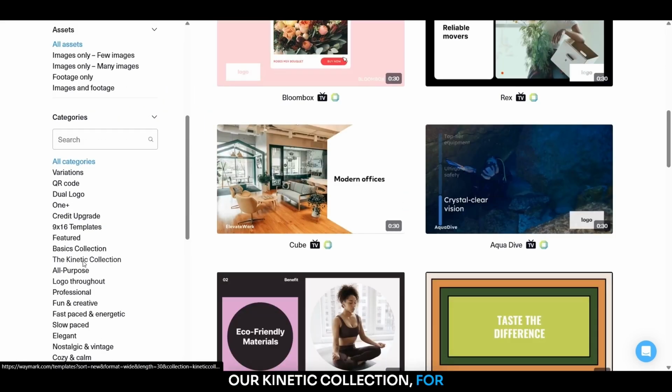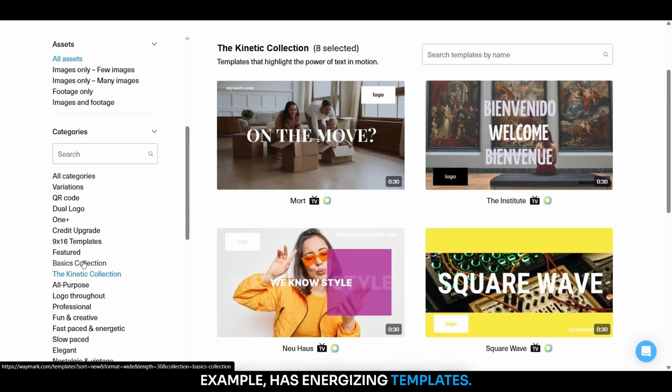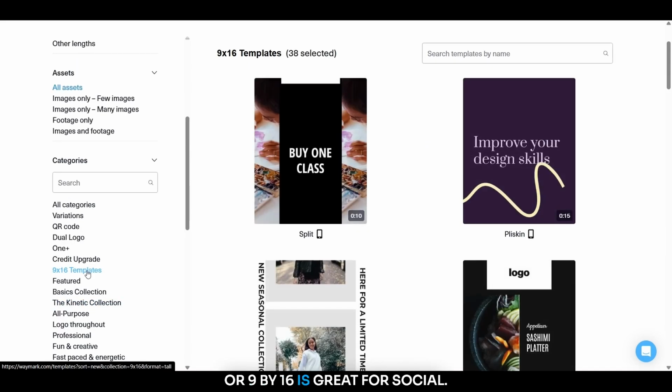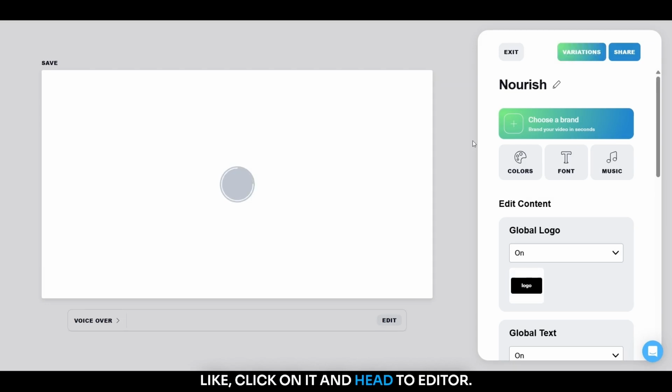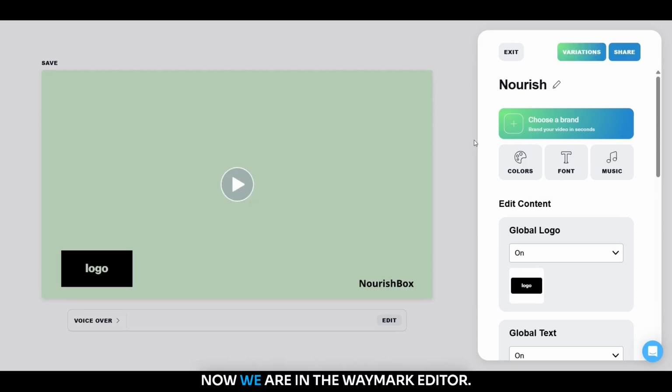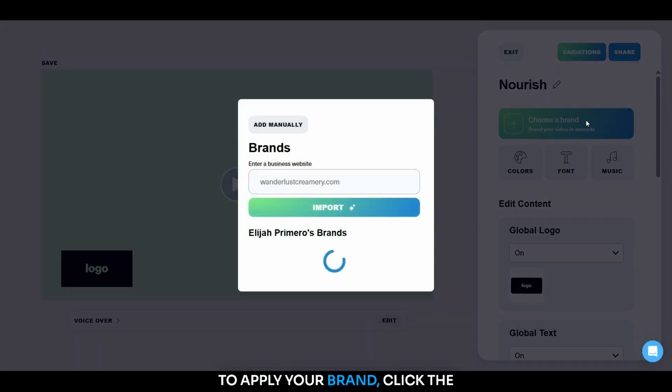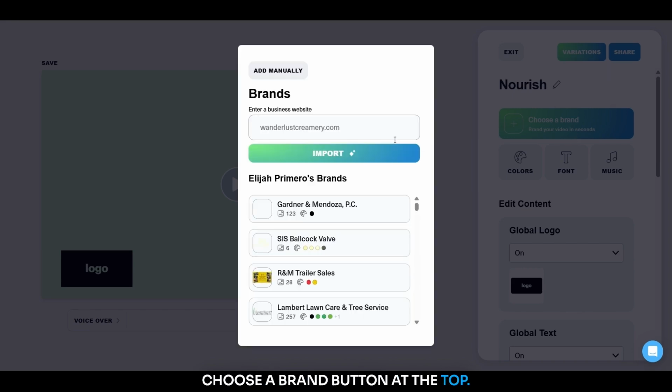Our Kinetic collection, for example, has energizing templates, or 9x16 is great for social, and once you find the one you like, click on it and head to editor. Now we are in the Waymark editor. To apply your brand, click the Choose a Brand button at the top.